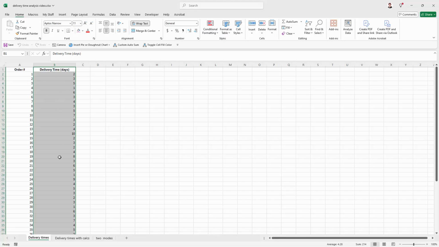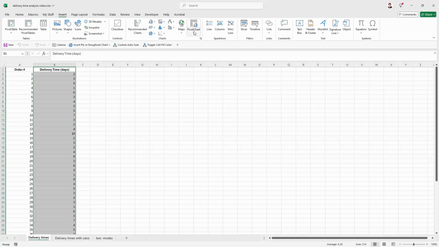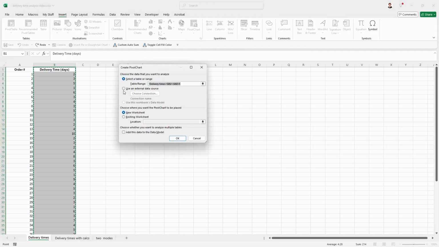So I've selected just my delivery times and I'm going over here to the Insert tab and I'm going to choose Pivot Chart. So let's just make sure we get Pivot Chart. And here, the only thing that we're worried about, because we've already selected our data, is that we want it on a new worksheet or an existing worksheet, wherever you like. So I want mine on a new worksheet. It's just a little bit easier.